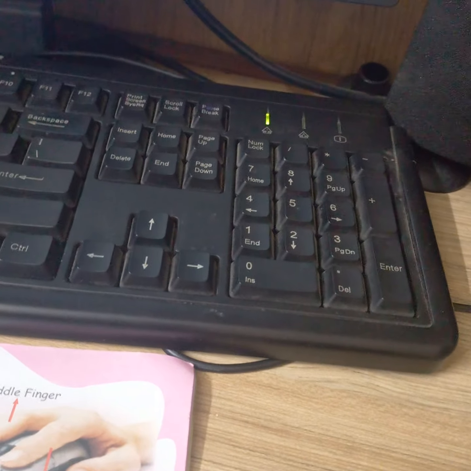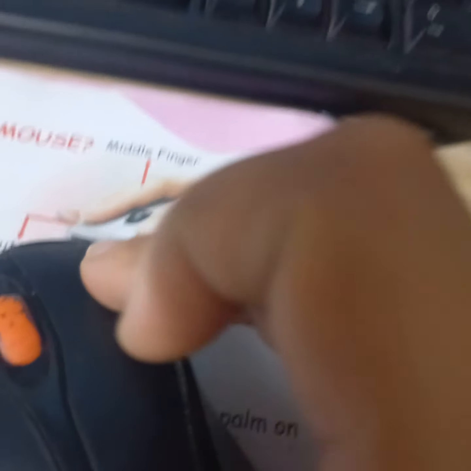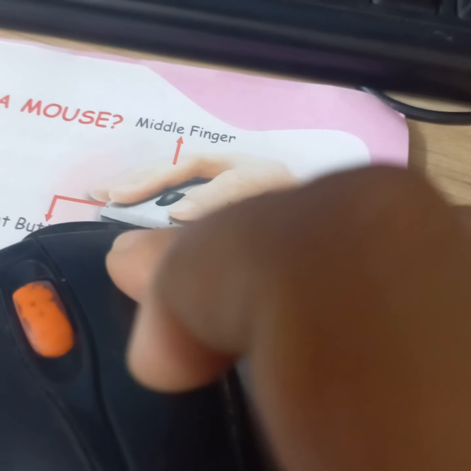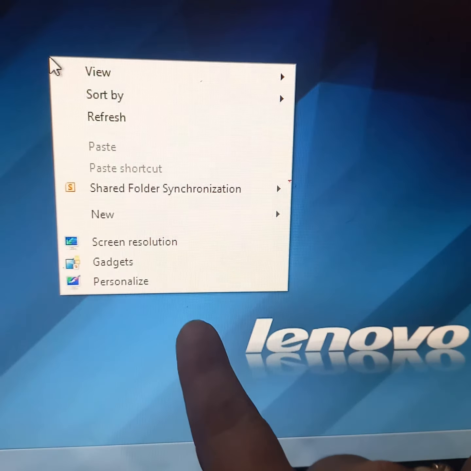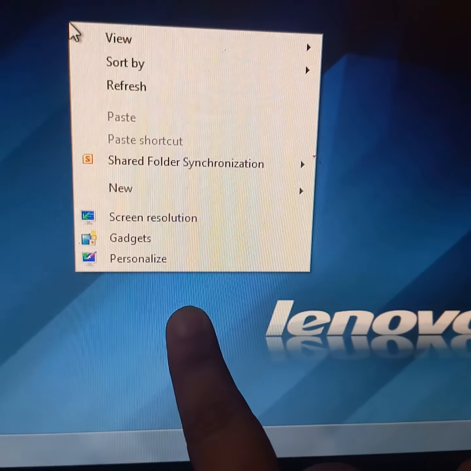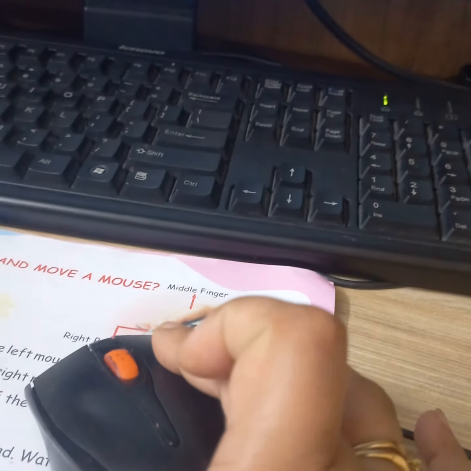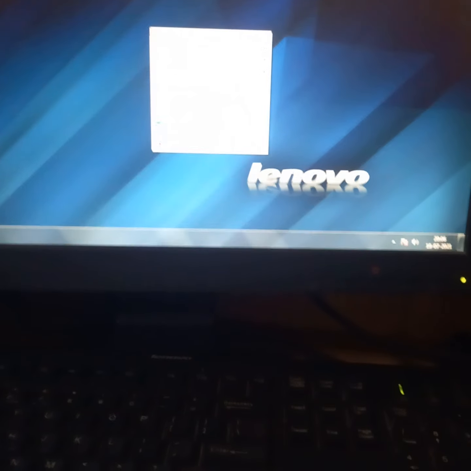And why do we use right click? When we press right click, see, I'm going to press right click now. Whenever we press right click, it shows us the options. See, it opened like this. It gives us many options on the screen. What do you want to do? See again, I press right click here and it will show options on the monitor. This is the use of right click.